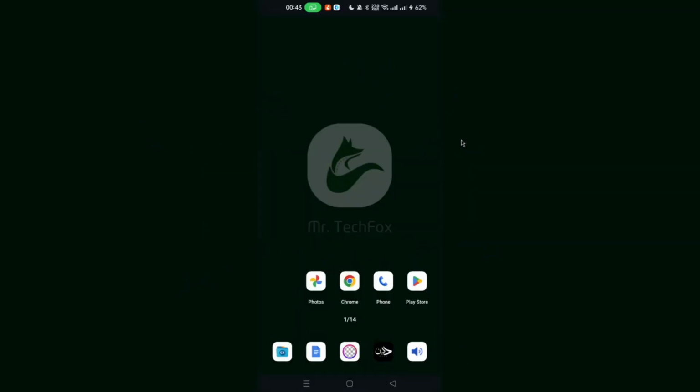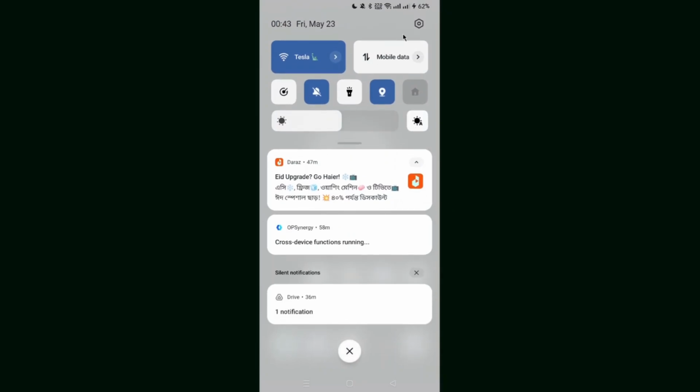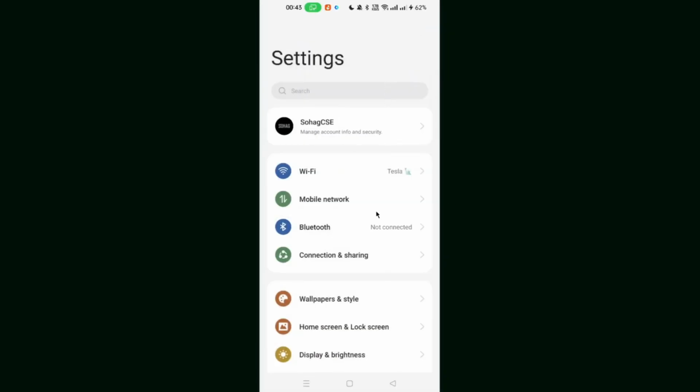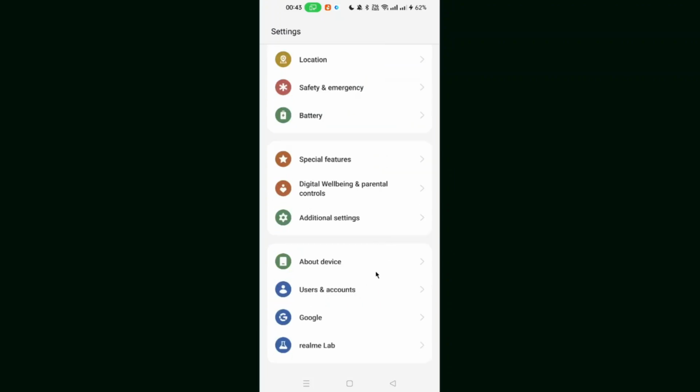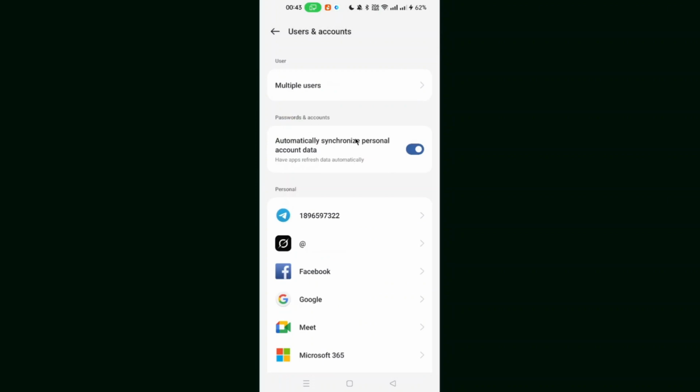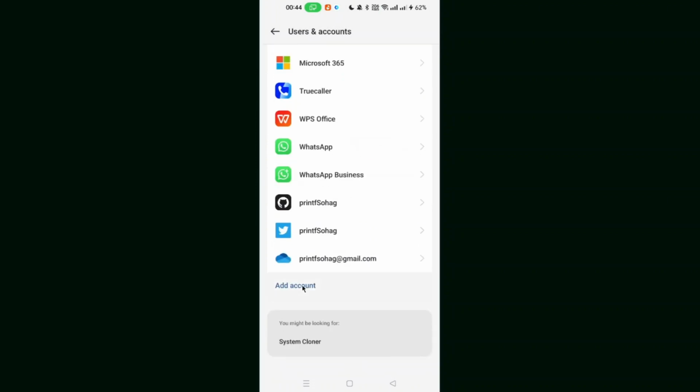So first of all, you have to open your settings. Normally swipe down the notification bar and you will see a gear icon on the top right corner. Click on it to open the settings. And now if you scroll down a bit, you will get an option users and accounts. Click on it. And now scroll down again and choose add account.